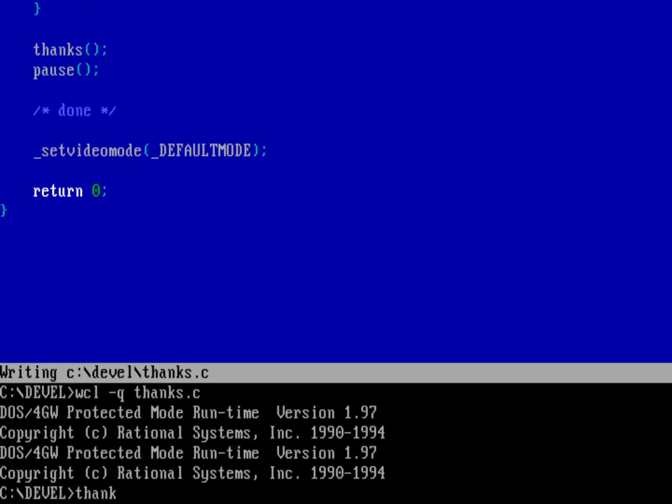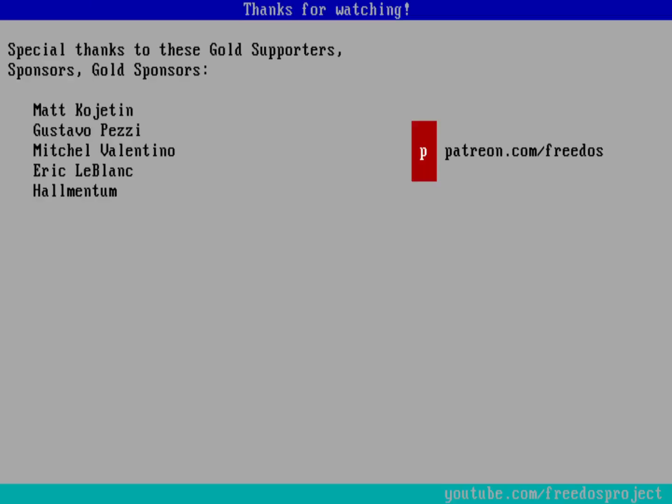And now if I run thanks, you can see I've got a thank you screen that has thanks to all these gold supporters, sponsors, and gold sponsors, and lists all the names. And on the right hand side of the screen, I've got the icon for Patreon, sort of a red square with the letter P in it, and then it says patreon.com/FreeDOS. And it's got thanks for watching at the top, and it's got my little URL on the bottom right. Sort of harder to read, but we'll call it iced out in that case.